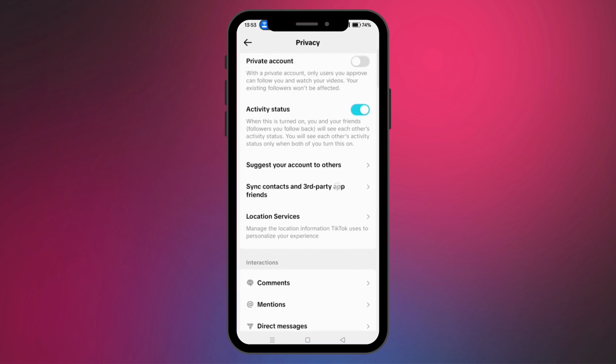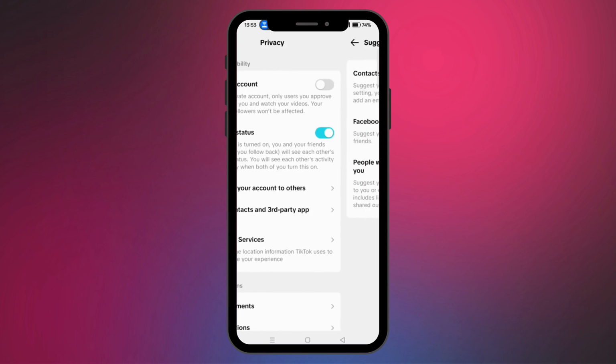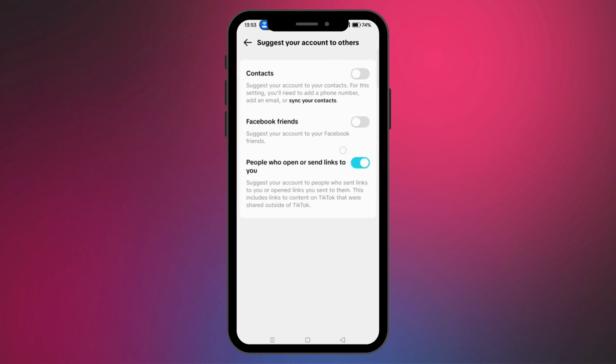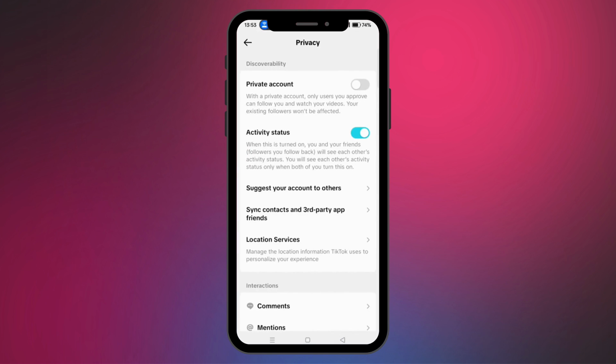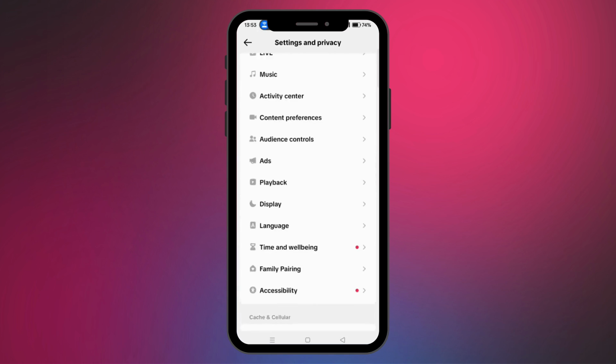And finally, use the following feed. On the TikTok home screen, switch from For You to the Following tab. This feed only shows videos from creators you follow, effectively removing most you may like suggestions.